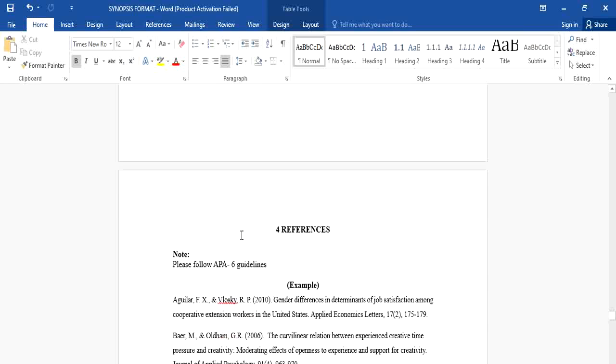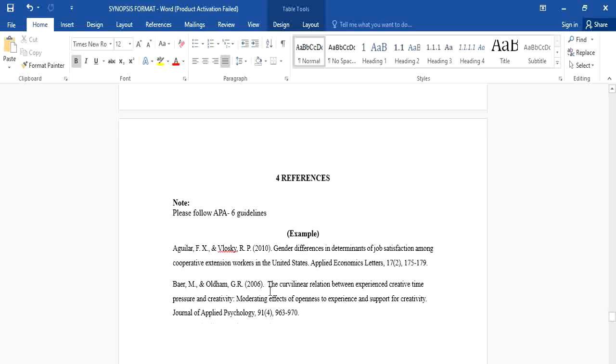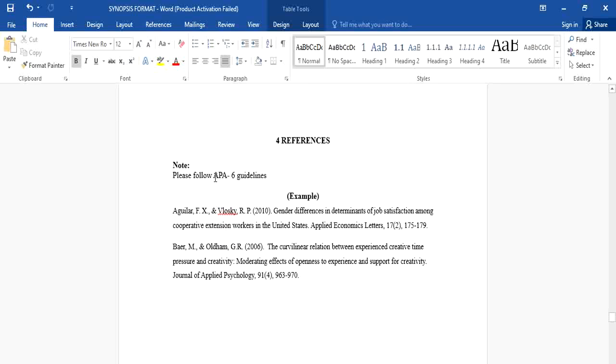So moving on, then comes the most important part, references. You should be particularly careful and you should be sure which reference style you will be using. Here I am telling you to use APA 6 guidelines, but again it depends on your university. Just as I told you about the initial pages, it varies from university to university. Some universities use APA, some use MLA, some use Harvard, some use Chicago, etc. So you should be careful about which reference style you will use.